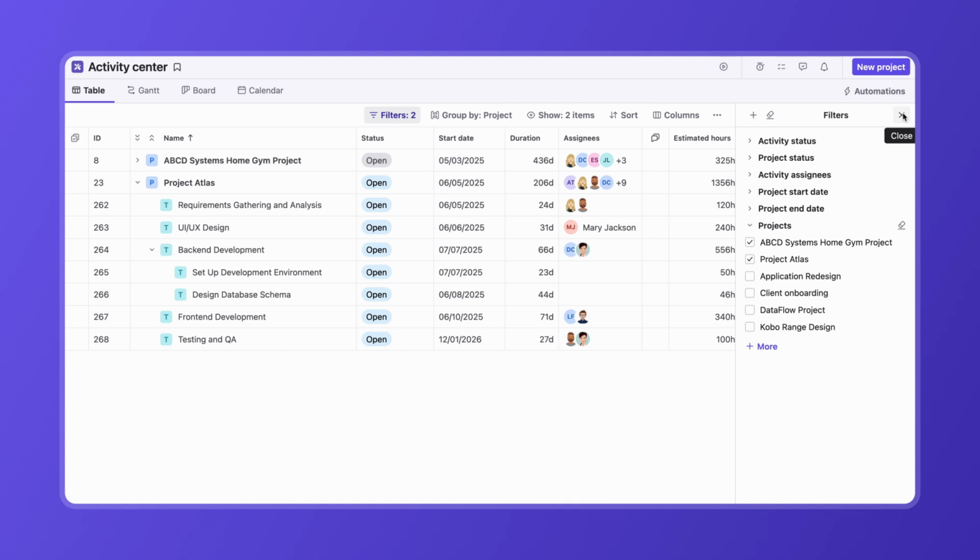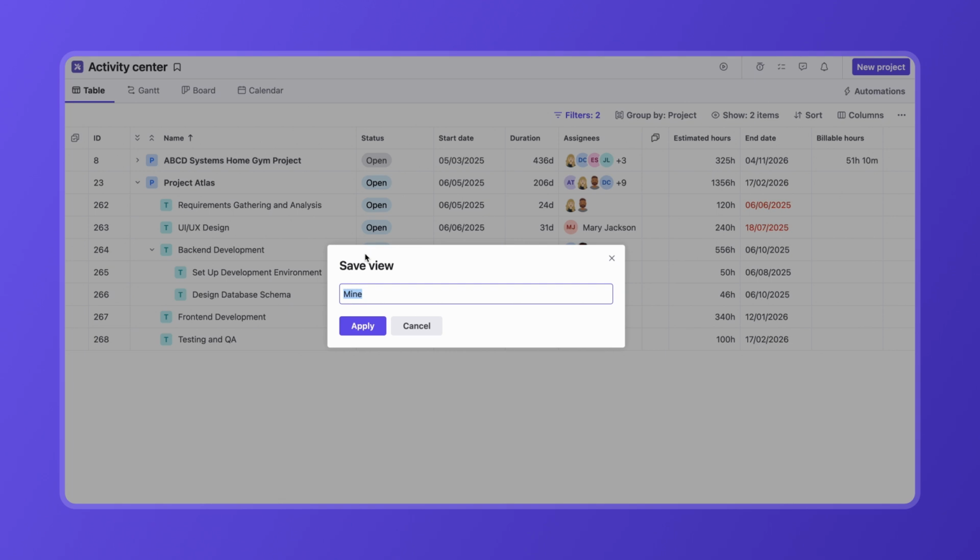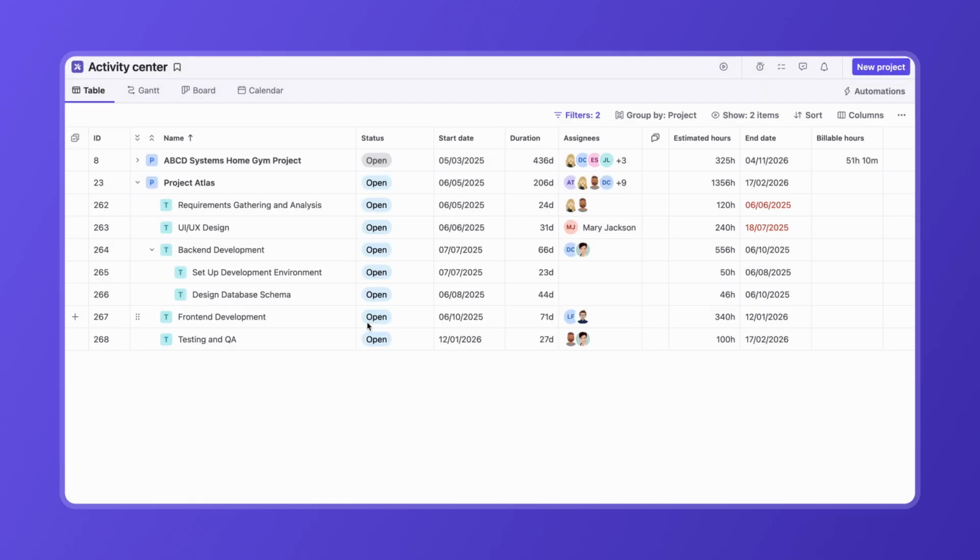Once you've set up your custom view, it's time to save it so you can reuse it anytime. To do this, click the bookmark icon at the top. Give your view a name and click Apply. Your view is now saved.